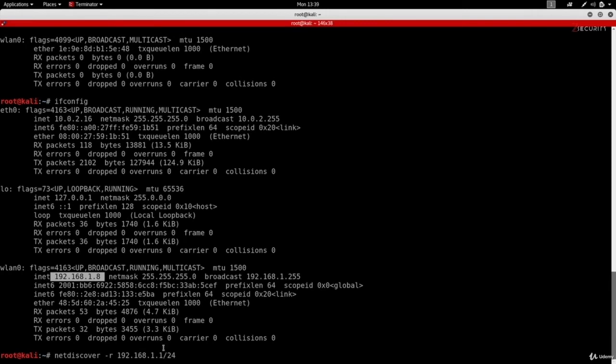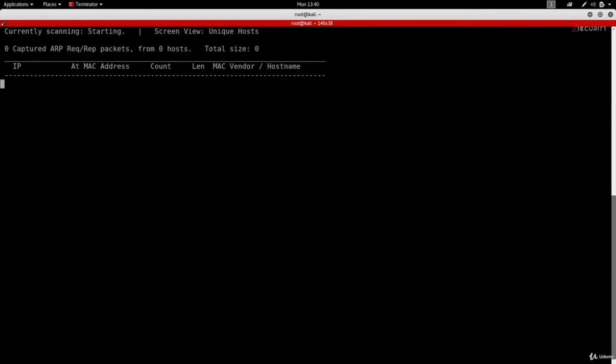So therefore, the range that I'm going to look for is going to start at 192.168.1.1. And I'm going to leave the /24 here because this will tell NetDiscover that I want to start at 192.168.1.1 and finish at 192.168.1.254. So if I hit enter now, this did not work, and I know why.